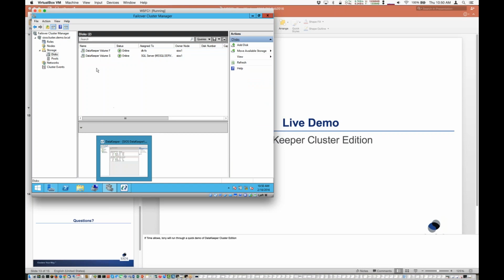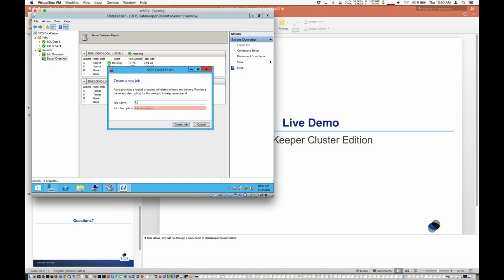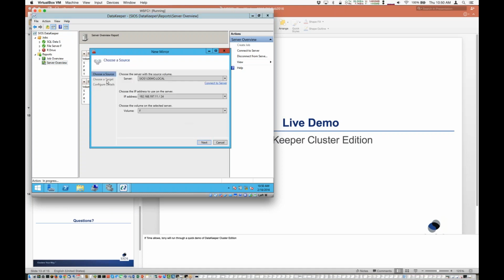So the way that you get the DataKeeper resources into the cluster is through the DataKeeper UI. Very easy to use. It's a 3-step wizard to create a mirror. So here I've got an R volume, and I'm going to create a new mirror and have that be added into my cluster as a cluster disk. So I'm going to go in here, give it a name, call it R drive, and go through a 3-step wizard where I select my source, my target, and finally my mirror options.